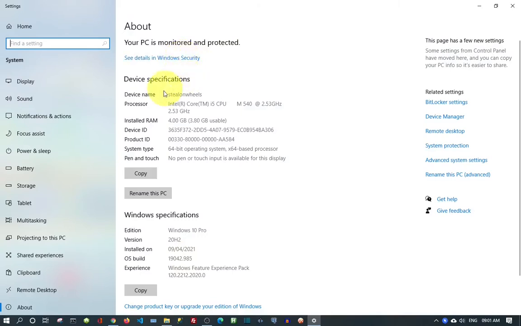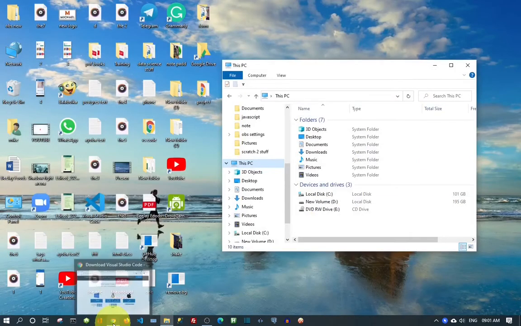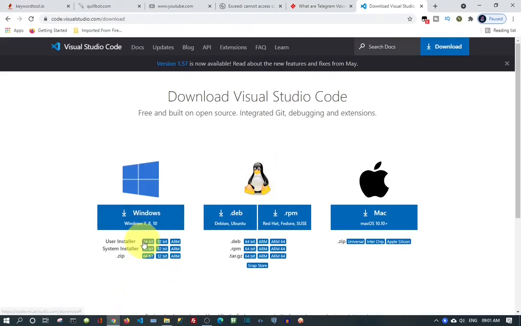Right now I want to check the version of my system. So I come to system type. I can see 64-bit operating system. So I'm using a 64-bit operating system, which means if I want to download Visual Studio, I should go for 64-bit. So I'm going to close this, then go back to my Chrome browser, open it and click user installer 64-bit.